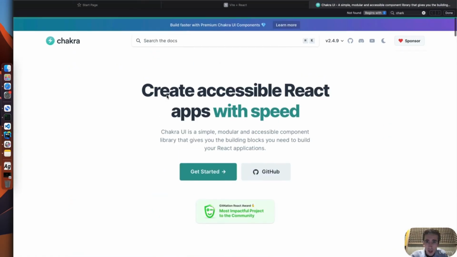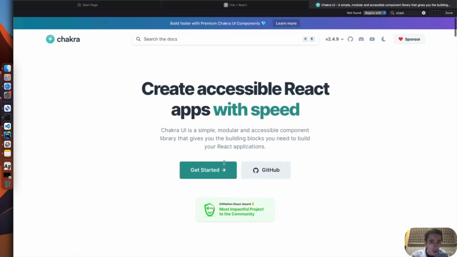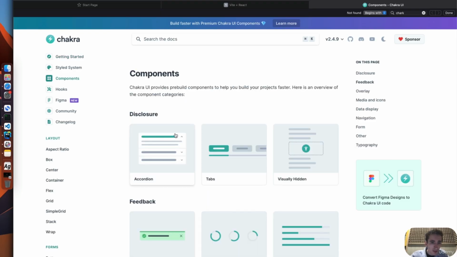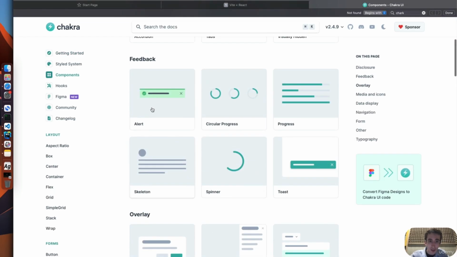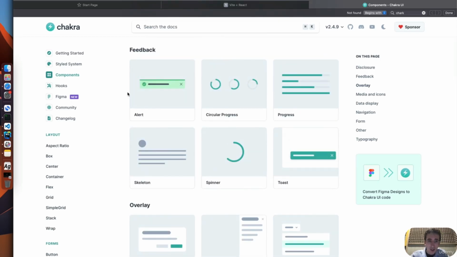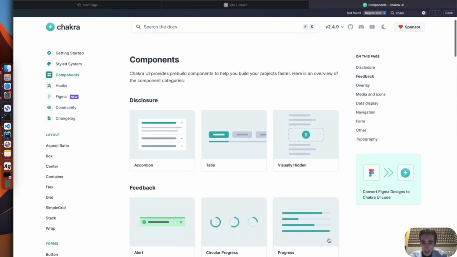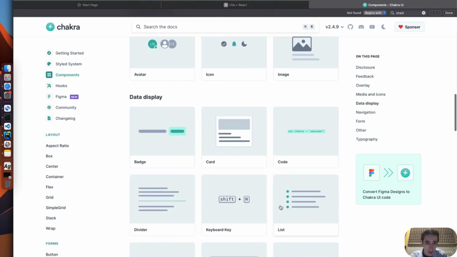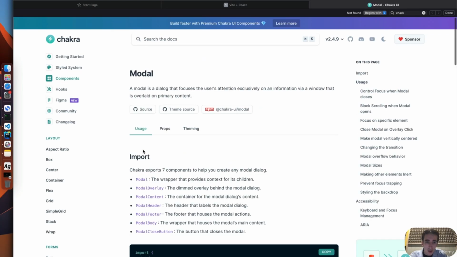And for us, we will just have a look at the documentation, the basic ones, components. So feedback, wow, really nice. You see some alerts, circular progress. Yeah, that's nice to have a spinner. And even this one is a really good one. That one, modal. You see, you could use a modal.